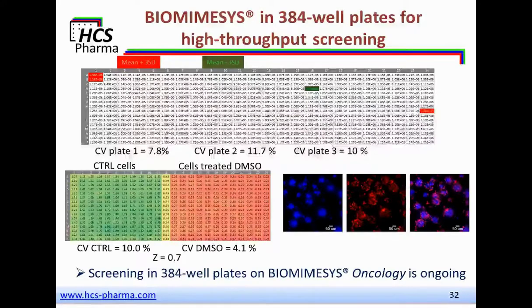I will finish with Biomimesis types of plates because now we have Biomimesis in 384 well plates, which is very convenient for high throughput screening studies. We have great reproducibility between plates and also within one plate regarding the 3D cell cultures achieved in these conditions. So screening is currently ongoing with Biomimesis oncology to check the effect of anti-cancer drugs and to maybe find new drugs in libraries. So this means that Biomimesis is available for light screenings of molecules.